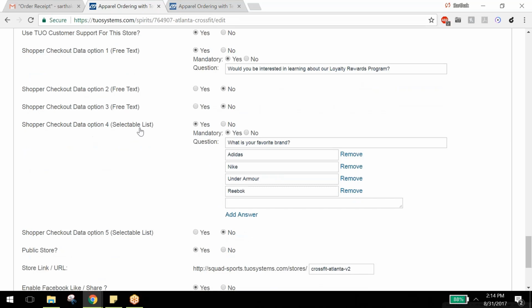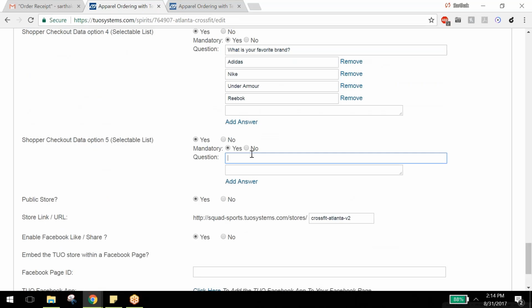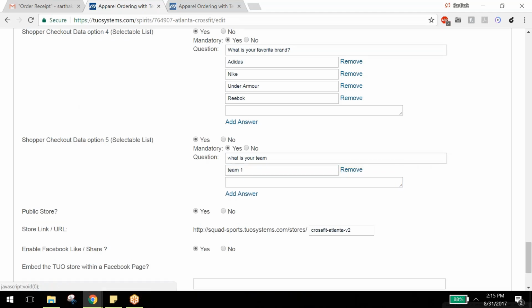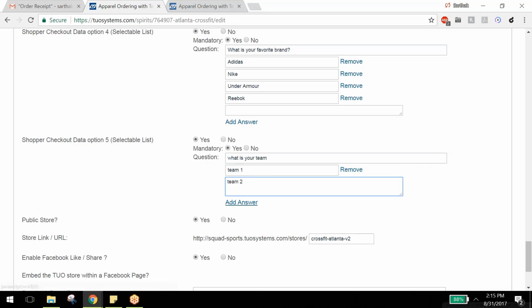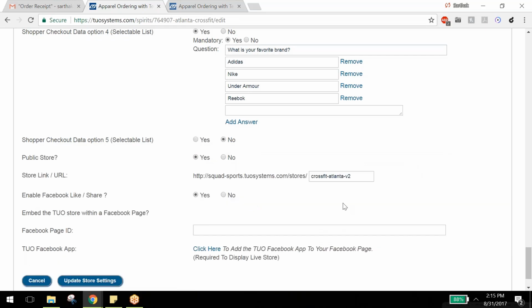And as far as a selectable list is concerned, for example, if you want to give them an option, you just say yes, ask the question, for example, what is your team? And then you provide options for them to select from: team 1, team 2, and so on. So in the drop down, they will be able to see team 1 and team 2, and they'll be able to select that. Perfect. Thank you.